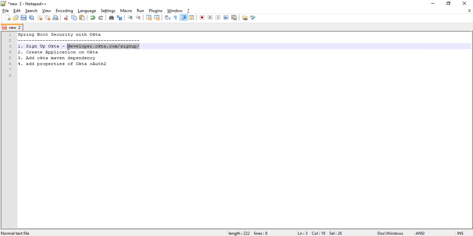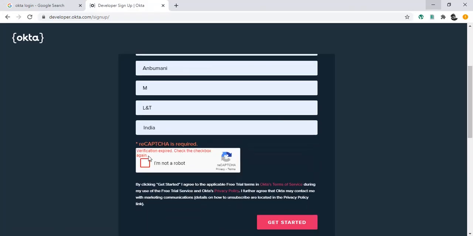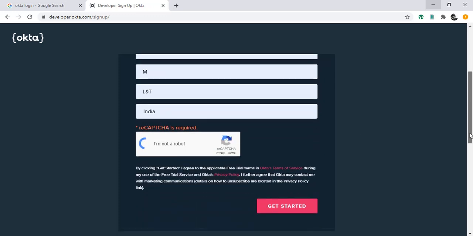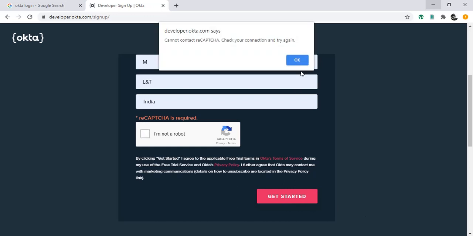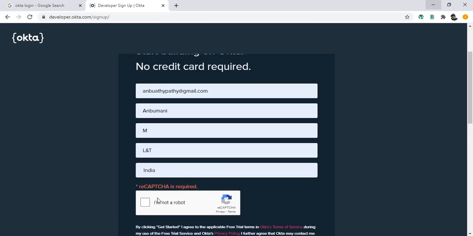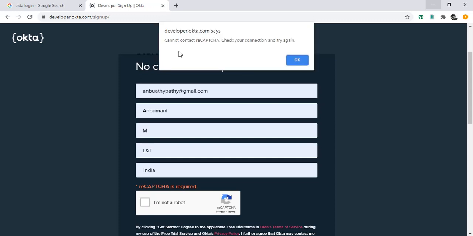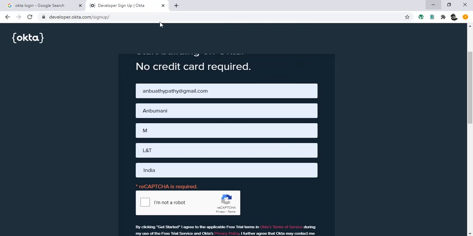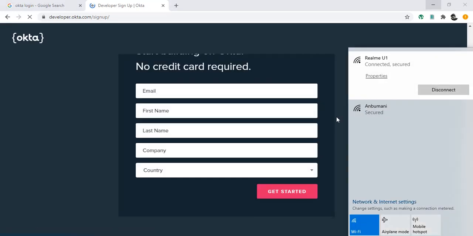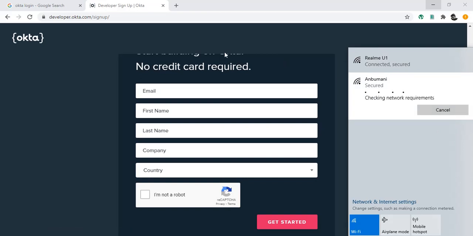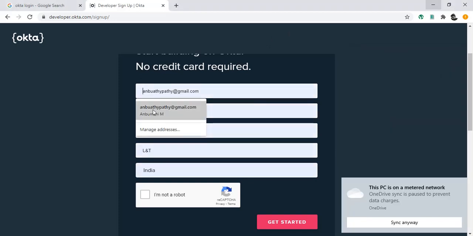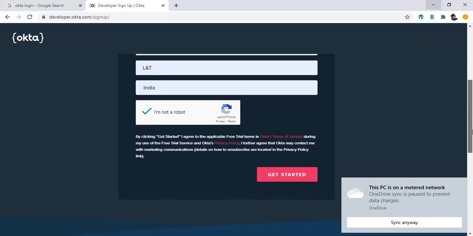I'm gonna sign up into Okta. Let me go to that URL. So here you go, this is the URL you have to go to, and I'm just gonna fill in all the details and proceed further. Okay, let me refresh the page. My internet connection is slow, let me connect to a different one. So now it should work. Yeah, there you go.